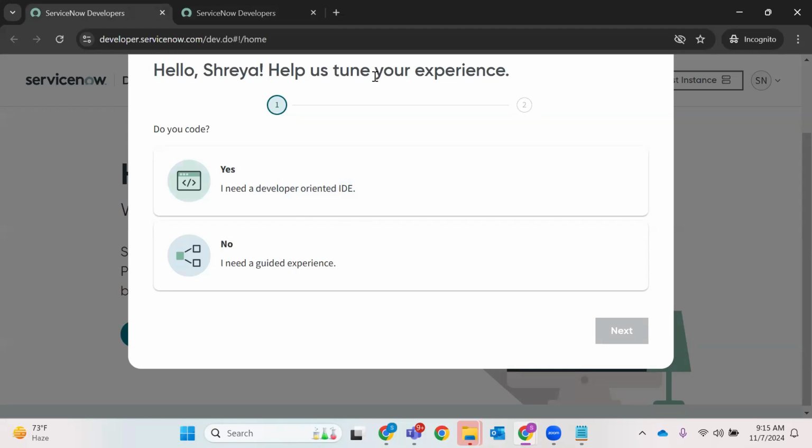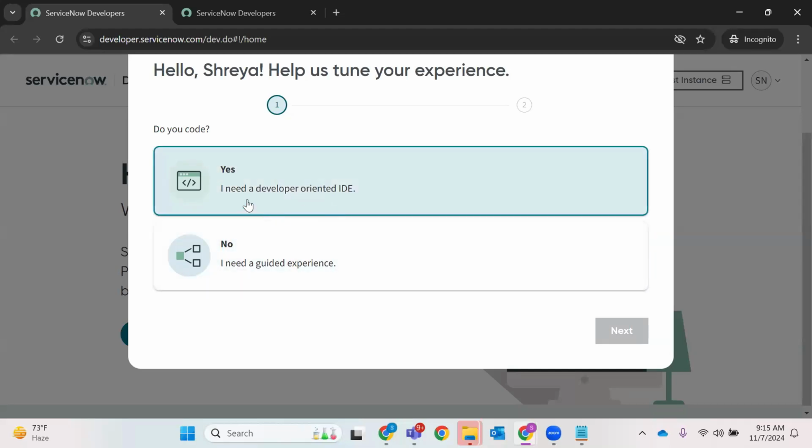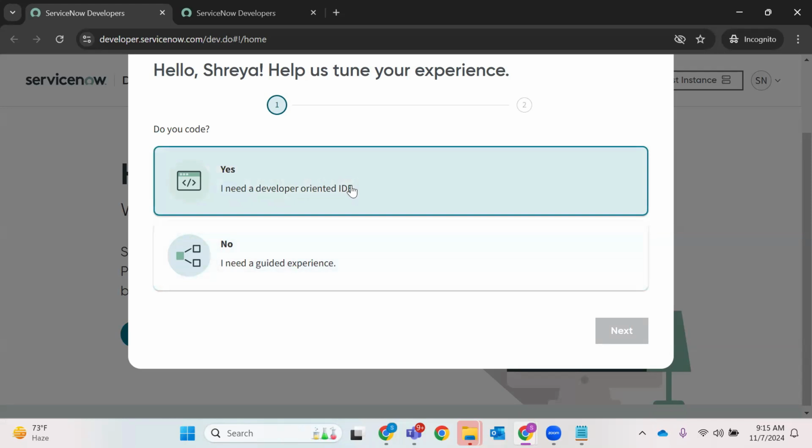Hello Shreya, help us tune your experience. So for what purpose are you using this platform or application? The system is asking you. Yes, I need a developer oriented IDE or a guided experience. In guided experience, you just have some steps where you get guidance and you have to implement it. This is not something we are looking for. We need a developer oriented IDE so that you can start using this IDE for creating your own requirements. So you can just select yes, I need a developer oriented IDE and move to next.